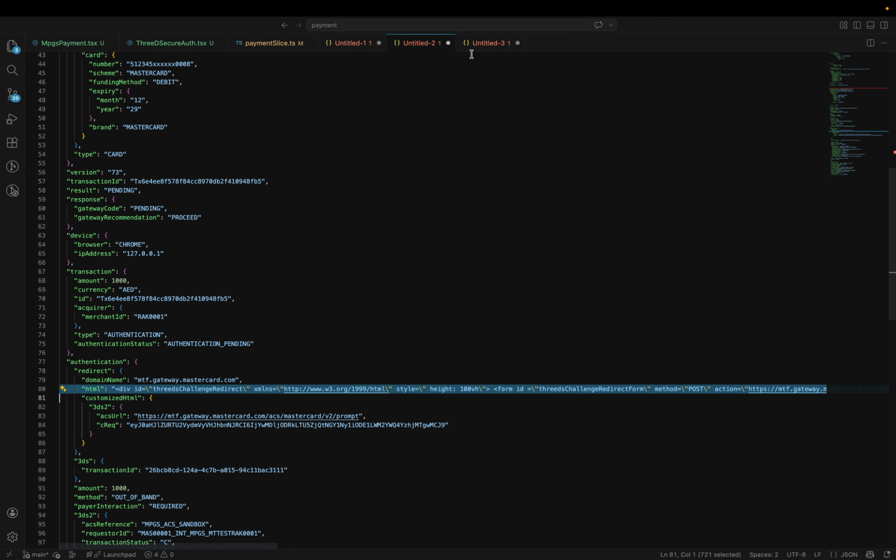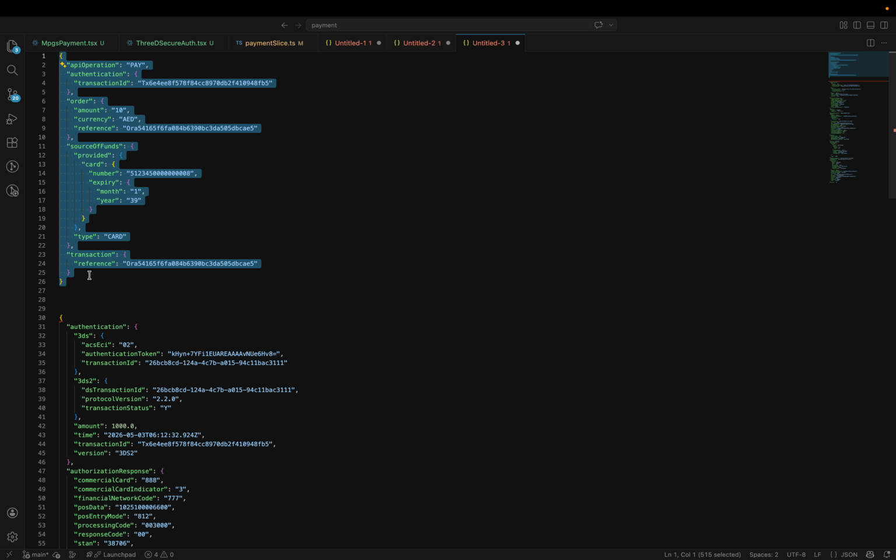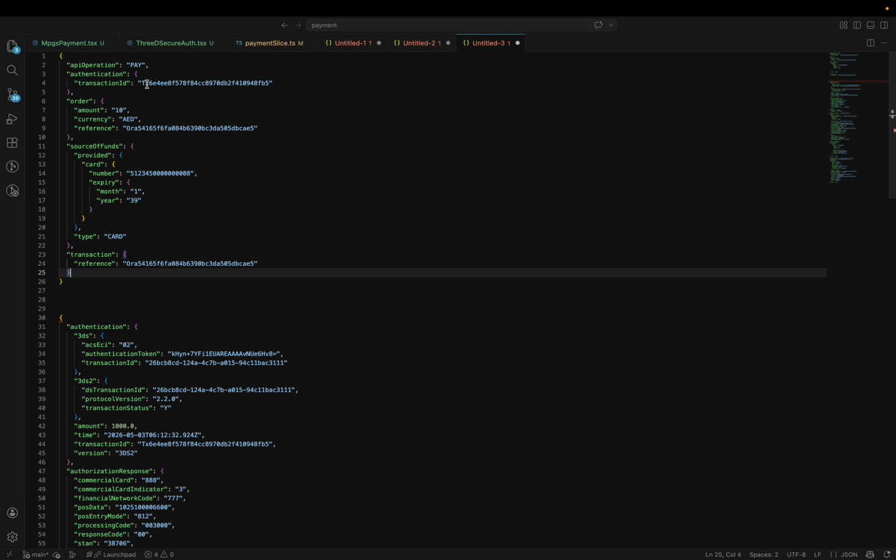So I will show you a request. This is a sample request and response for a pay operation. This is the MPGS request. You can see the authentication, this is where I'm passing the transaction ID from the previous 3DS authentication flow. So this is how it understands that successful 3DS has been implemented. This is the order details. This is the source of funds using which I'm trying to attempt an authorization. And this is the reference. This is the order ID.